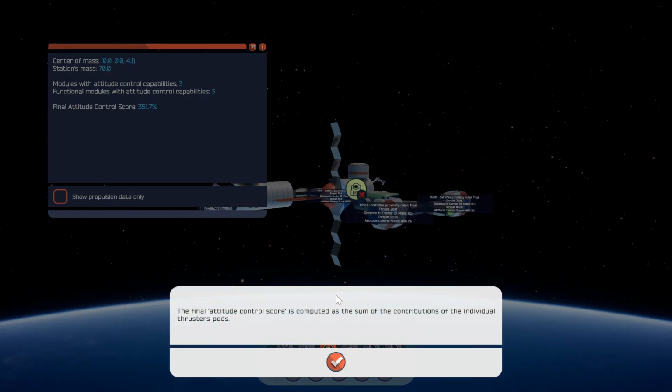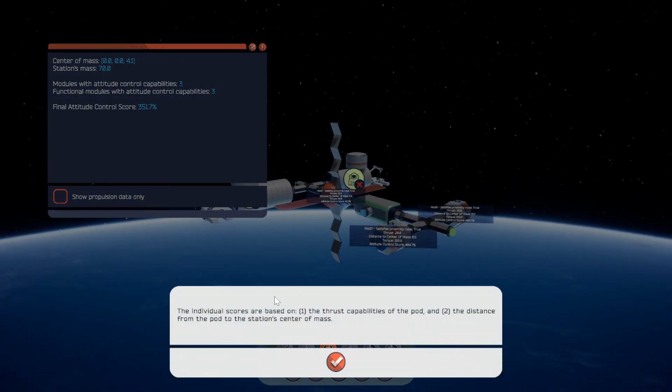And two thruster pods. The final attitude control score is computed as the sum of the contributions of the individual thruster pods. The individual scores are based on 1. The thrust capabilities of the pod, and 2. The distance from the pod to the station's center of mass. Note that a pod located further away from the center of mass will generate a higher lever arm and thus yield a higher score, so keep this in mind. Okay, that's cool.